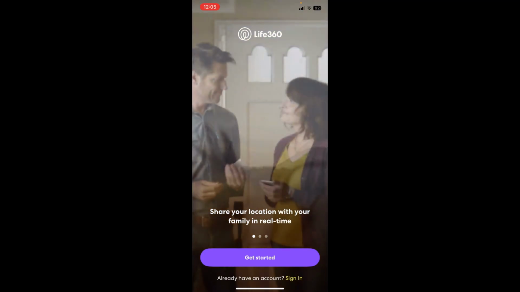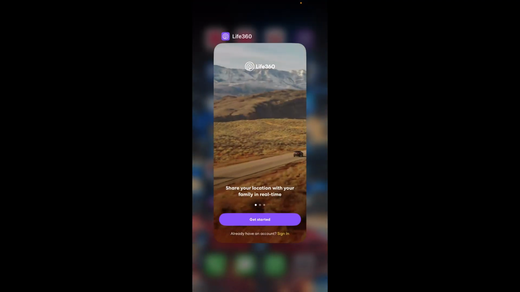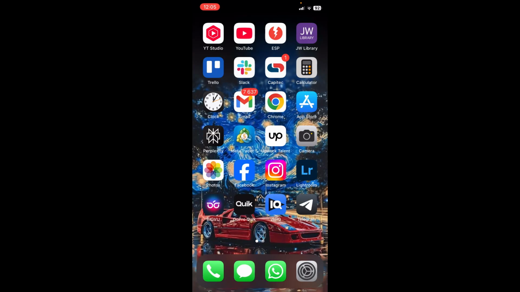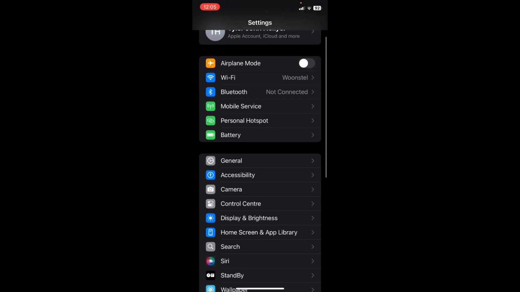Okay, so we're in Life360. What we want to do now is actually go out of Life360. So this is going to happen in our settings. I'm using an iPhone. I'm going to go into my settings over here. We're going to go all the way down and look for General.